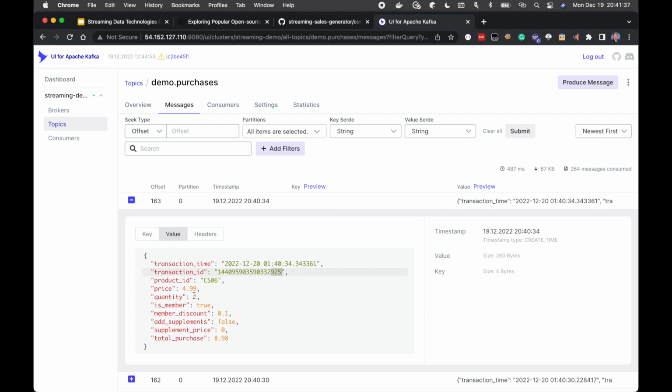But we can see the price. We can see here that we sold 2 of those. Remember I said a purchase could be 1 or more of any item. So in this case, this transaction had CS06. They bought 2 of them at $4.99. They were also members, so they got a 10% discount. In this case, they chose not to add a supplement. So the final purchase was $8.98.